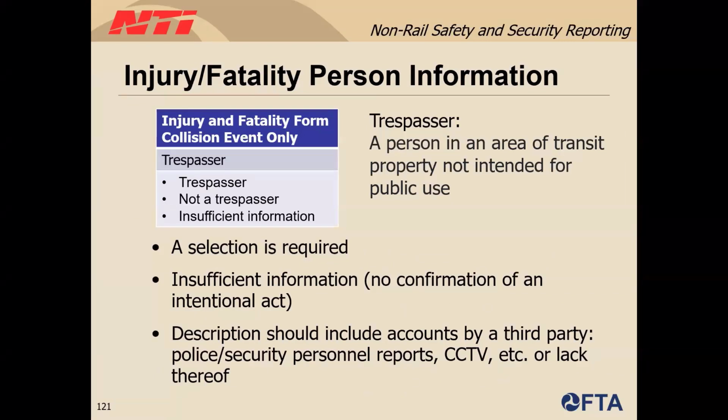Similarly, the trespasser checkbox has been modified into 3 radio button options pertaining to trespassers. Selections for trespasser, not a trespasser, and insufficient information. A trespasser selection is required. The insufficient information is to be used only when there is no corroborating data to confirm this was intentional.